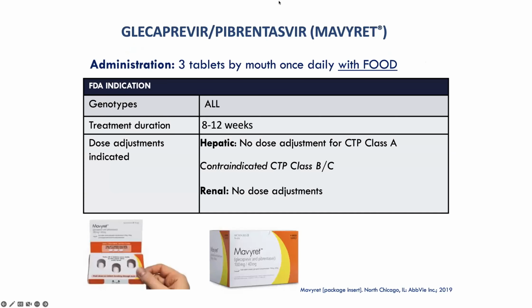I mentioned to you that you're really only going to need to do 2 that I really want you to be aware of. So glecaprevir/pibrentasvir, its trade name is Mavyret. Again, works against all the genotypes, so that's why we like it. It can be given for 8 or 12 weeks, but actually the recommended treatment now is 8 weeks. So it's very attractive, a short course of 8 weeks.